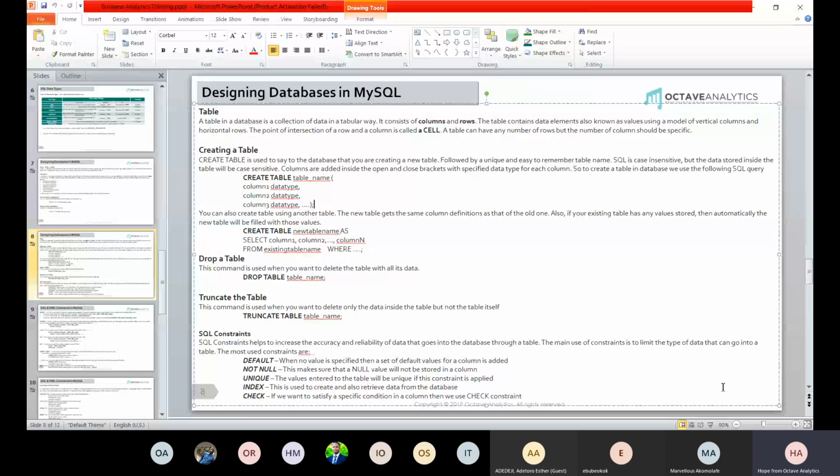There are 5 major constraints. There are other constraints, but these are the most used. We have default: when no value is specified, a set default value for a column is added. Then we have not null, which makes sure that a null value will not be stored in a column. Then unique: values entered into the table will be unique if this constraint is applied.